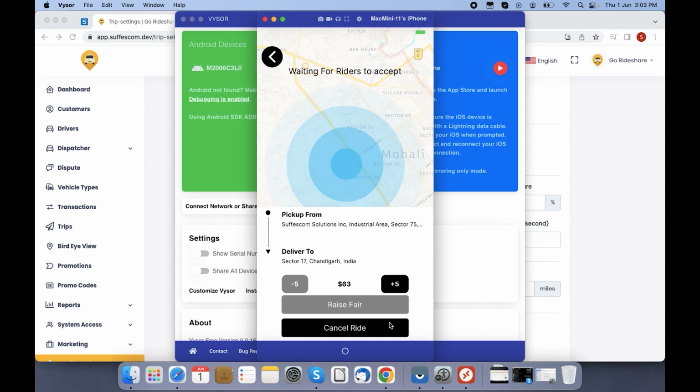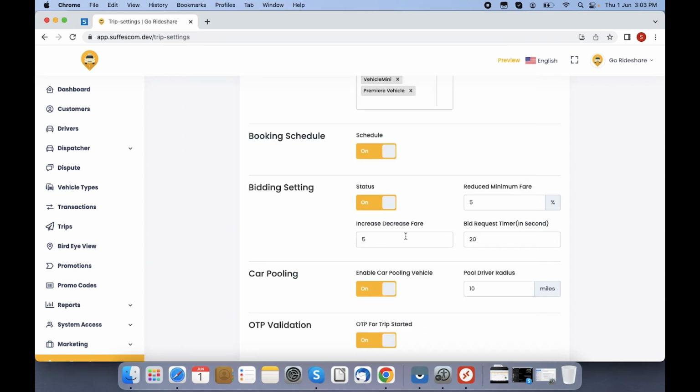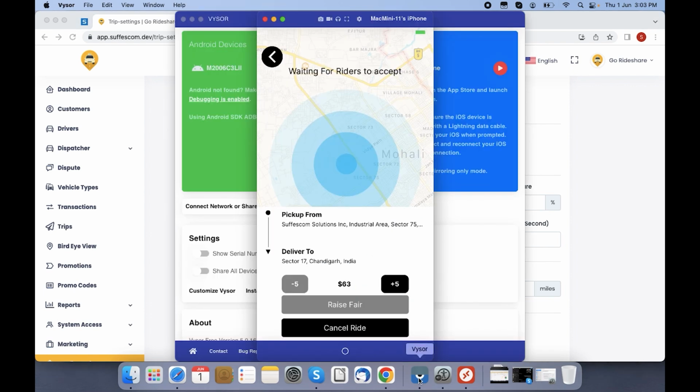So after this, what happens is, this is the customer interface. So the customer, if they are not receiving any offers or quotes from the driver, they can select to raise the fare. And this amount is also defined by admin, by how much amount the customer can raise the fare. Increase or decrease the fare by say 5 or 4, anything admin can set up over here. So this is the interface of a bidding right from the customer end.